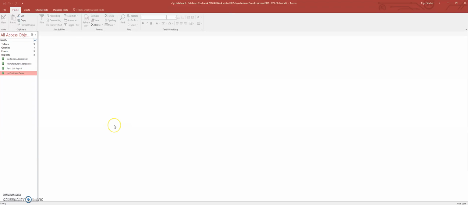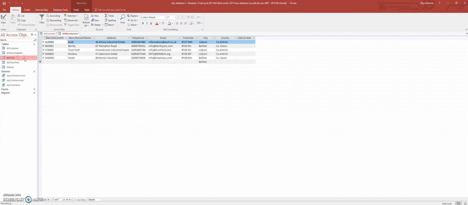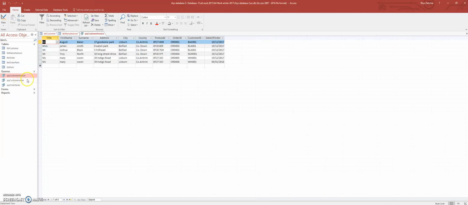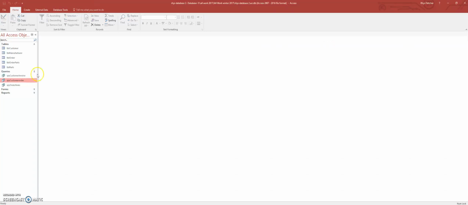So I think that's it for me showing off my database. Up above, you can see my tables with all my information, and my queries as well with all the information. Anyway, there you go. That's my database.